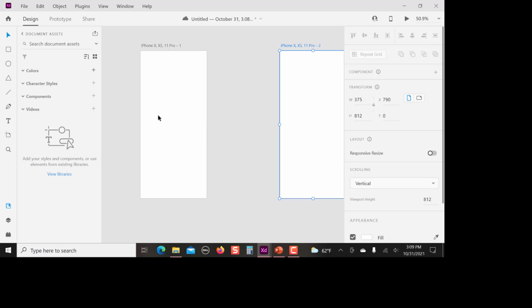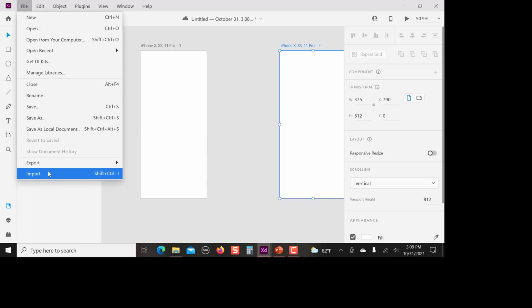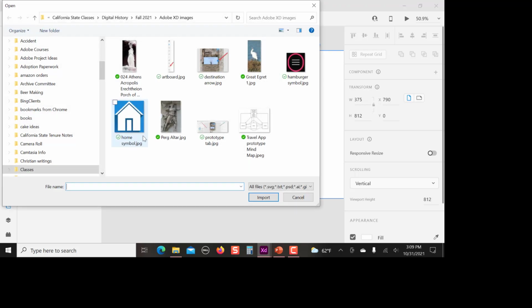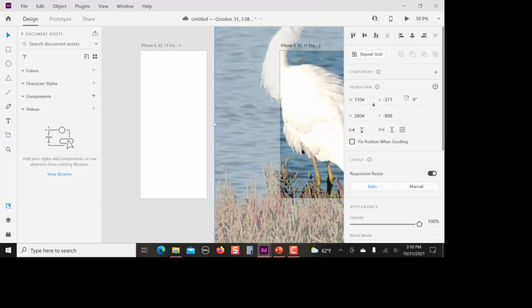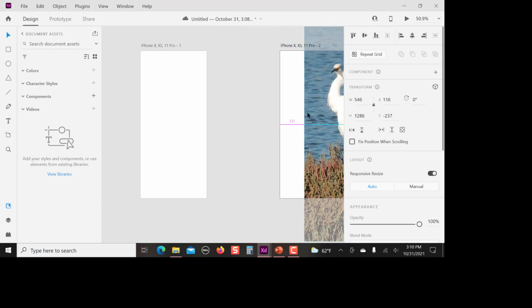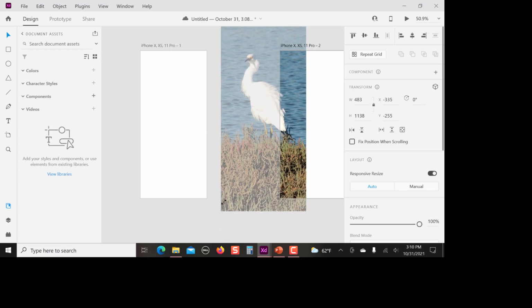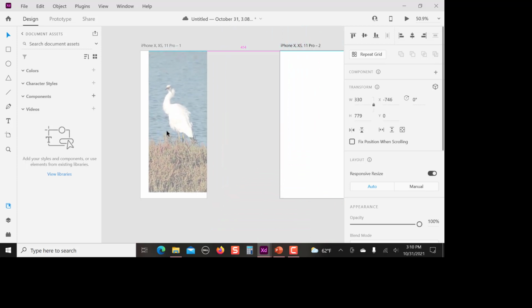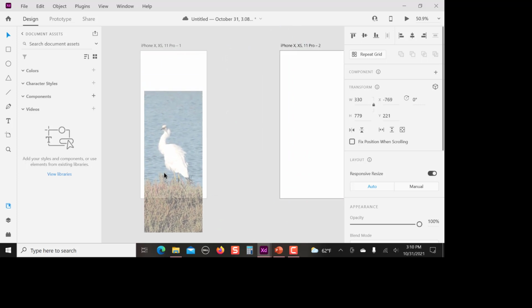Okay, so now I want a background picture. And what I'm going to do is hit File and Import. And I already have some images ready. As I mentioned in class, what you need to do is get some images ready. Probably need to open up Photoshop and create a few. So I'm just going to take this image of an egret. Now you can see it's way too big for right now. I'm just going to drag it down, move it over, and I'm going to keep dragging it until it's the size that I want.